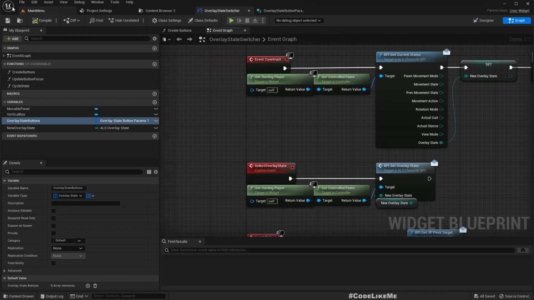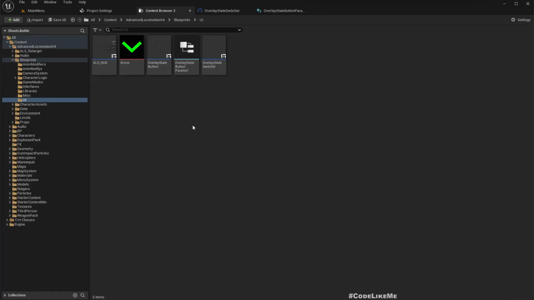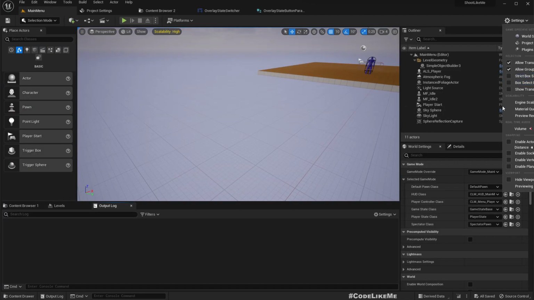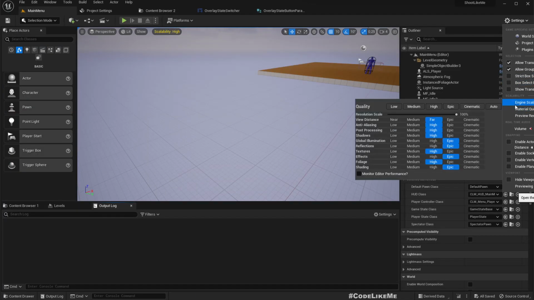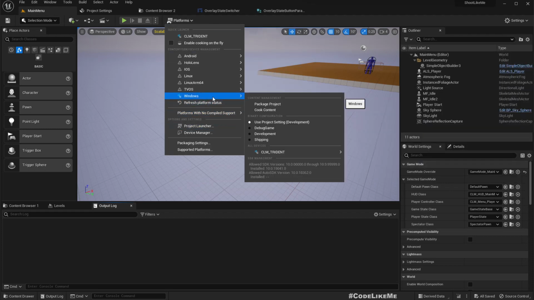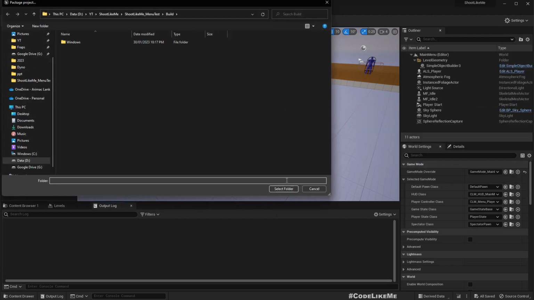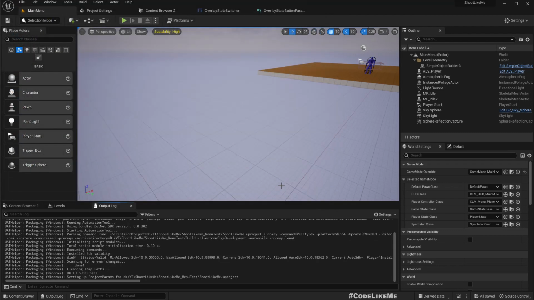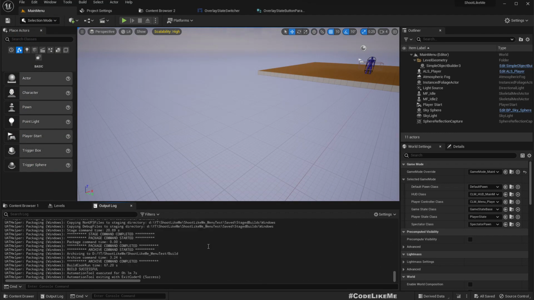Let's compile this, save, but I'm not sure if that is what fixed it previously. That's the exact solution, but let's see again. Let's give it a try again. Alright, I got the build successful message.